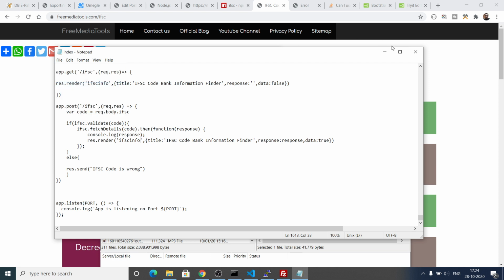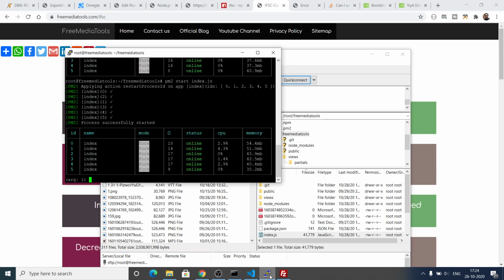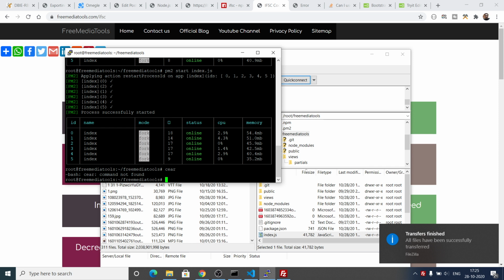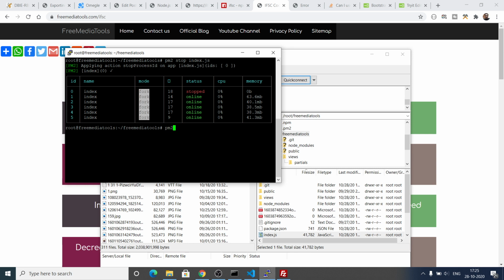Once again, if I save this file, once you deploy it, some errors can take place, so you just need to correct those details. If I clear it, if I once again stop this, PM2 stop index.js, and once again PM2 start index.js.